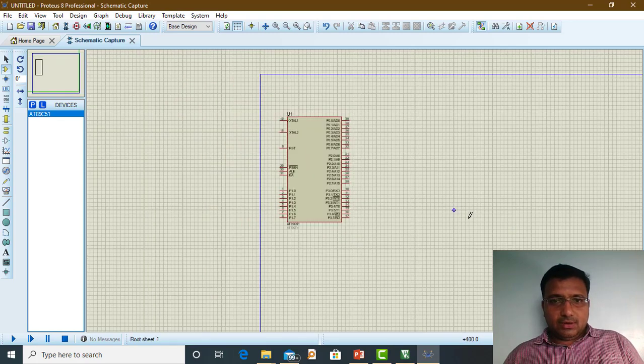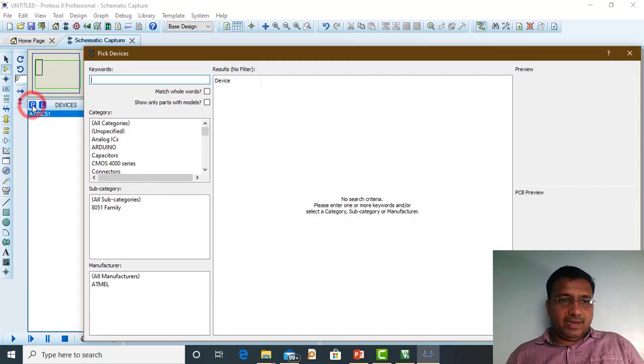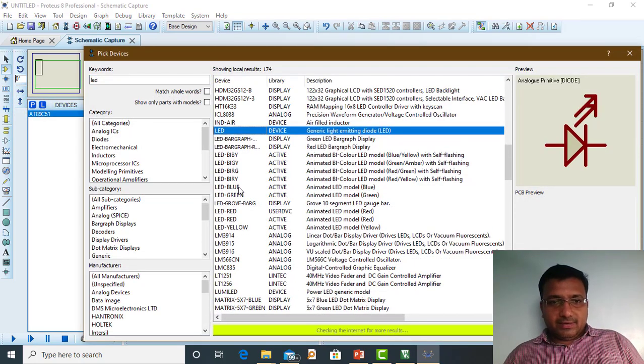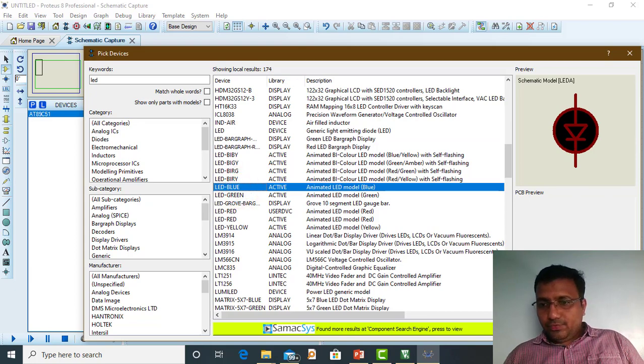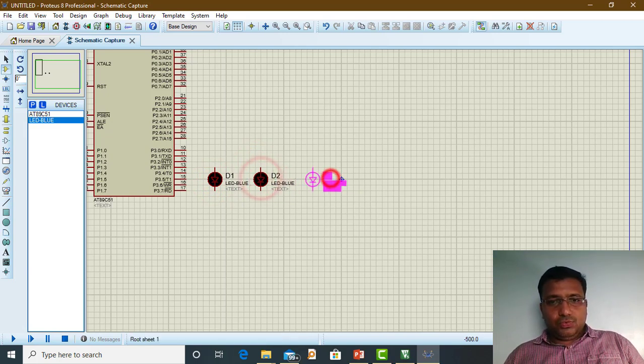All right. Now we can take different LEDs. So I will require an LED, type LED. Here are different color LEDs available. I will take a blue one, click OK. I will connect it here somewhere. Okay, some 2, 3 and 4 blue LEDs.